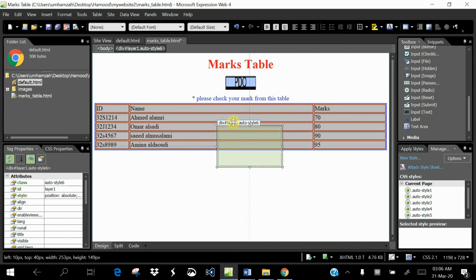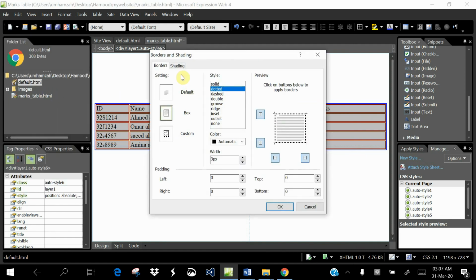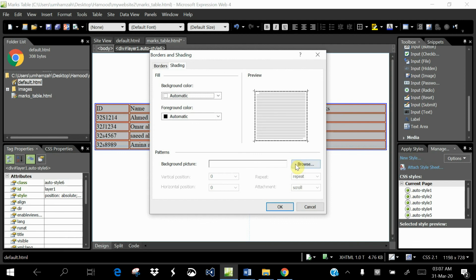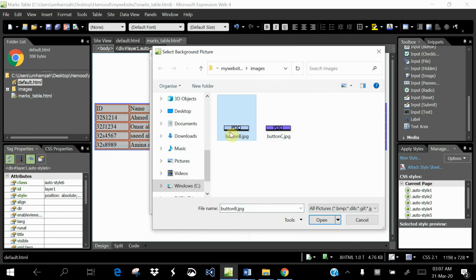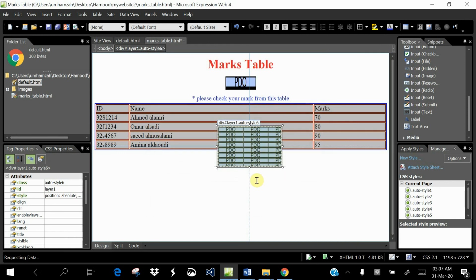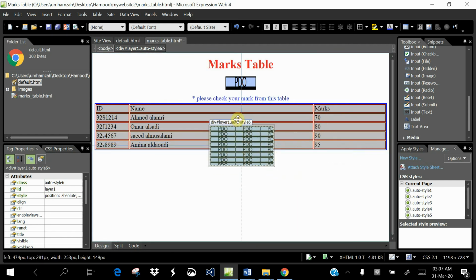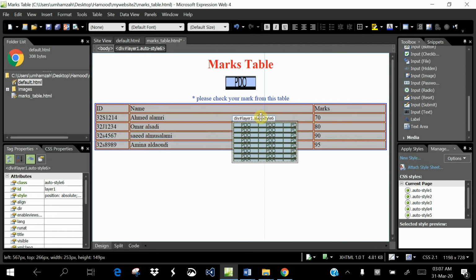So I'll double click on the layer, or format, border, and for example you set one background, click on OK. So this is the layer now containing an image. You can move this image or this layer anywhere.